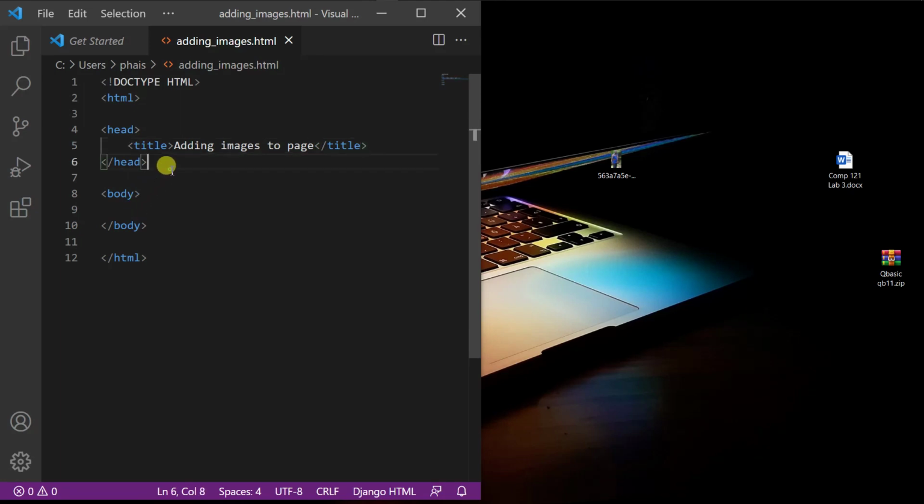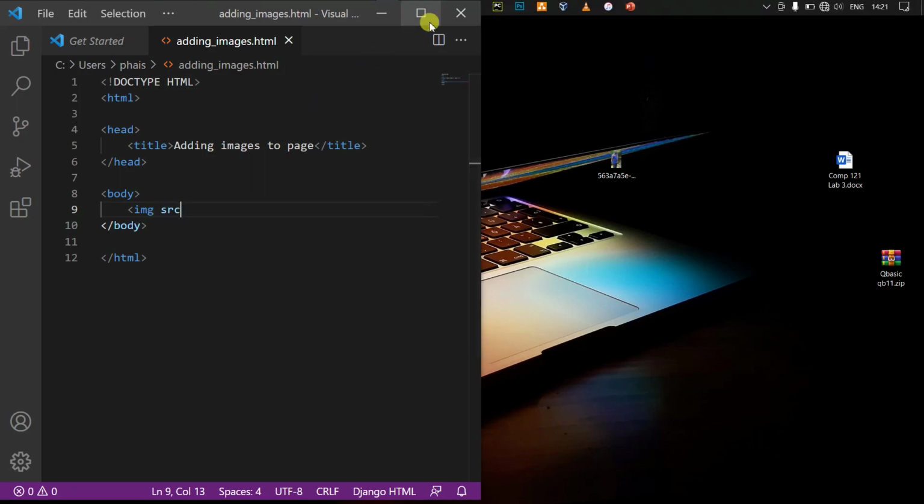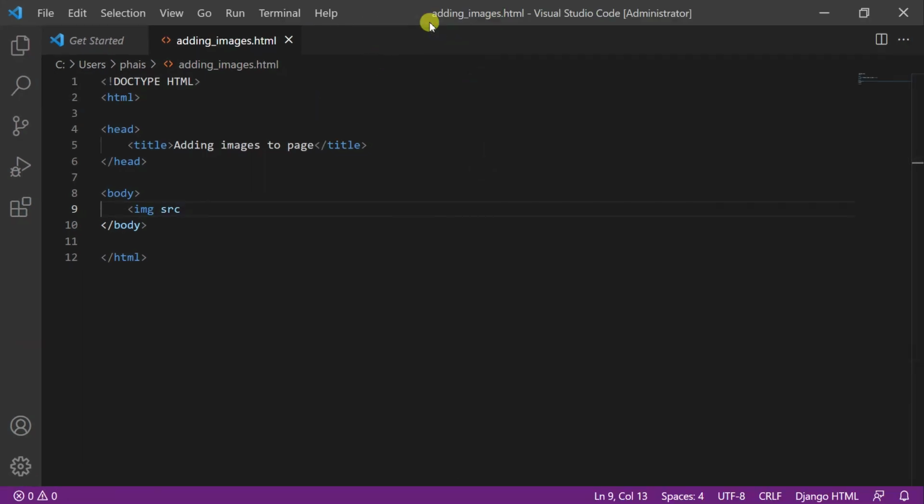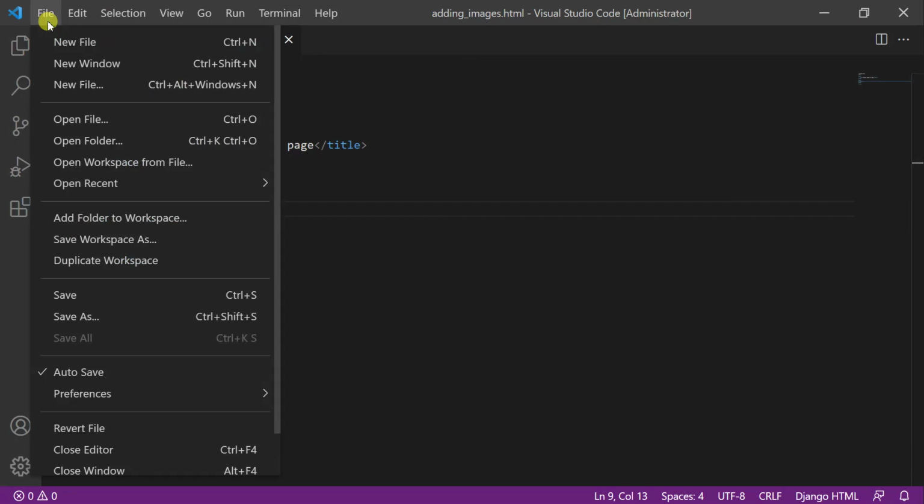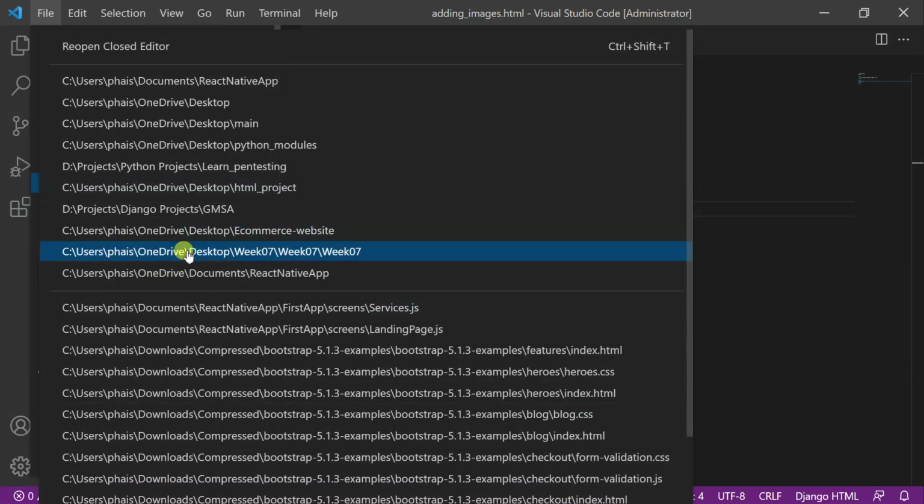Then inside my body I'll add my image. Now to add the image is very simple. Just do img, then src. What I said, the attribute src is very important, and it is used in conjunction with the img tag. Now this src points to the location of your image. Now where is my image located? So I can check for where I am right now.